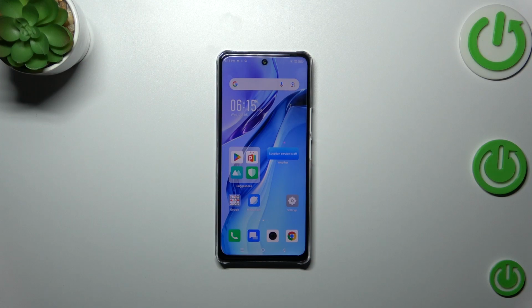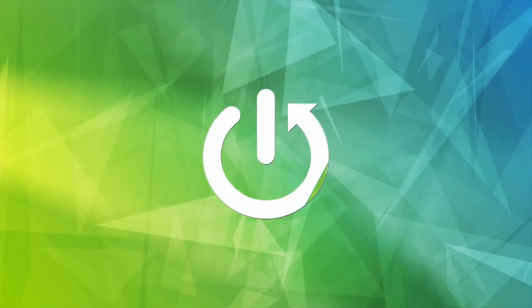Hi everyone, in front of me I've got INFINIX Note 30 and let me share with you how to activate automatic system updates on this device.